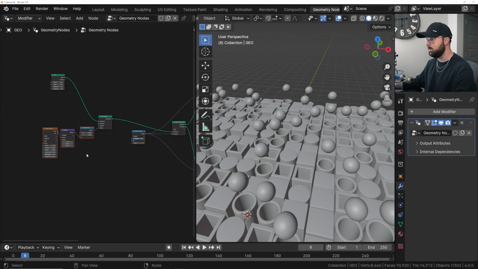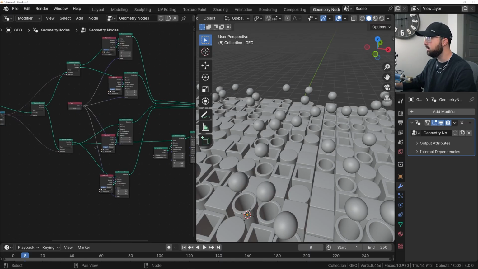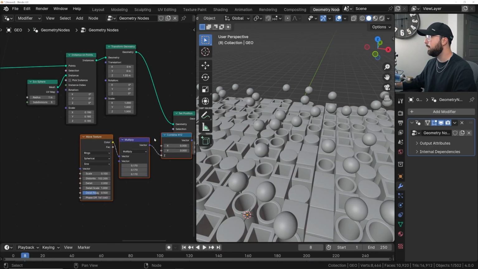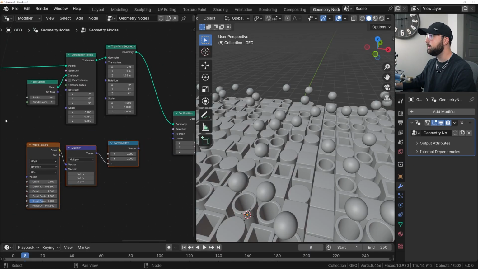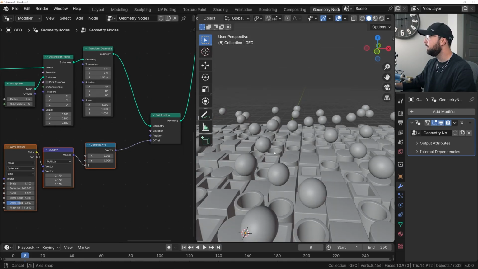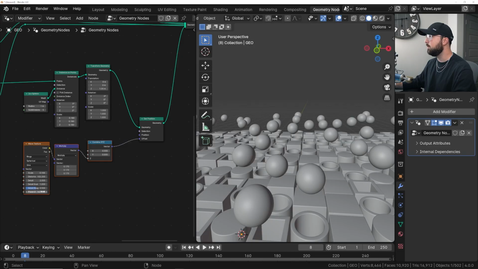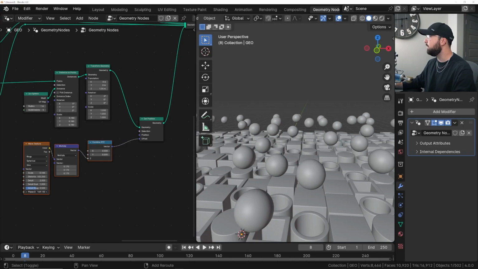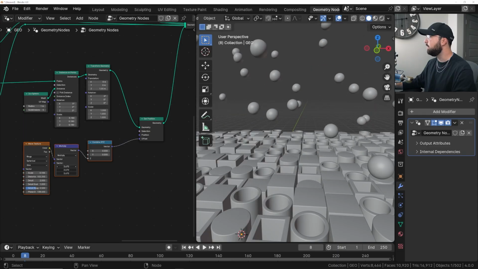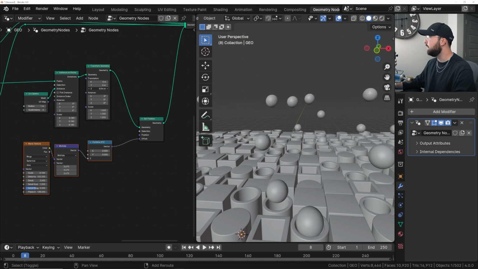So I'm going to highlight them. I'm going to hit Control C, come over here, Control V, and that pasted them. Or you can hit Shift D and drag them over. And then just plug that right into the offset. And then they are going to be able to do their own thing. But see how dramatic it gets? We're just going to multiply that and then bring it down.